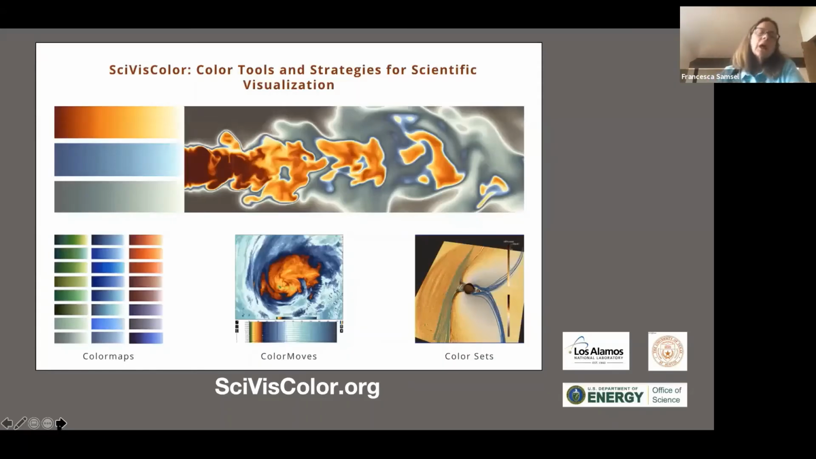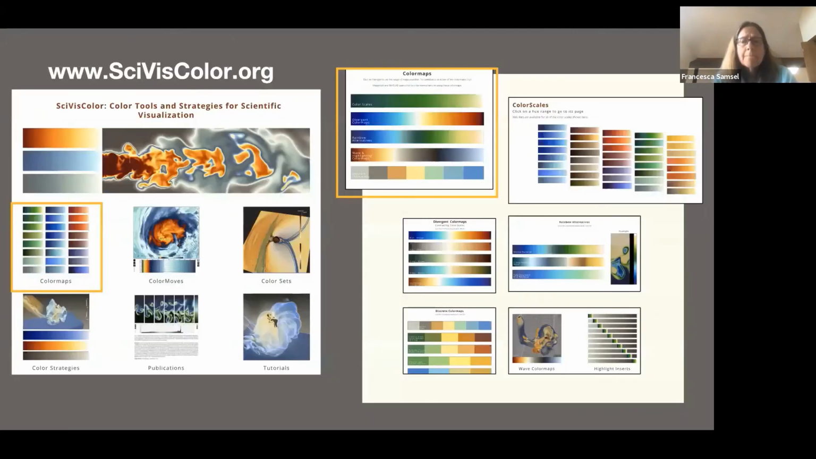Okay, so this is scivizcolor.org, and it's a website that we developed with the data science at scale team over the course of many years. It has a range of color maps, different kinds of color maps with suggestions about when to use them. It has color moves, which is a tool I'm going to show you in more detail in just a minute. And then it has color sets, which sort of falls into that recommended usage category.